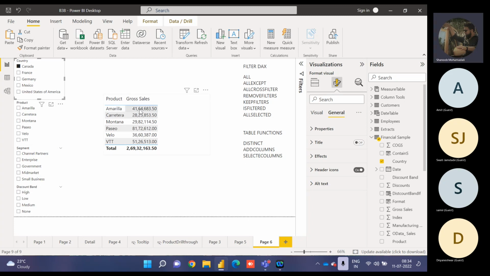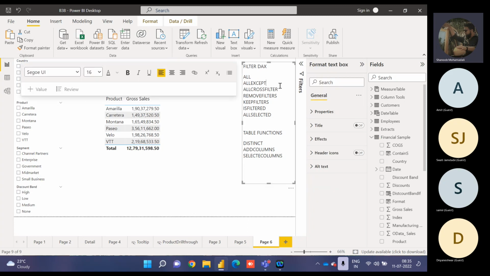In simple words, I'm explaining it: if you have the same dimension, then it's a direct filter. If you are selecting some other dimension, but it is affecting your values in this table, or it is affecting the dimensions as well in this table, then it is called a cross filter. Okay, clear for these two terms, direct and cross? Now let's see the examples, all, except, all cross filter.